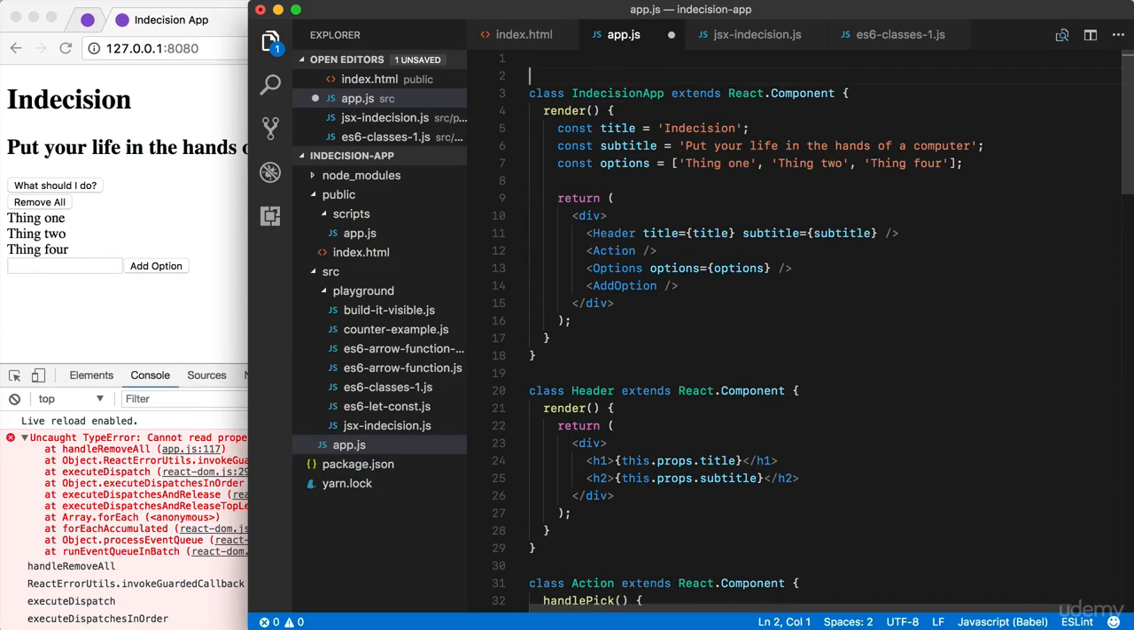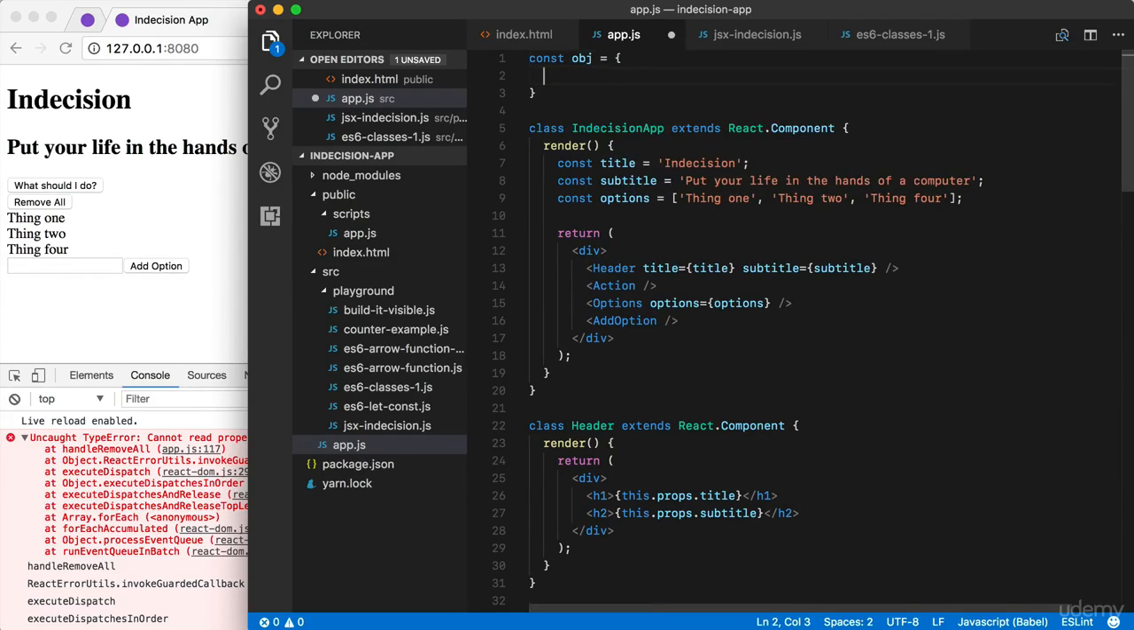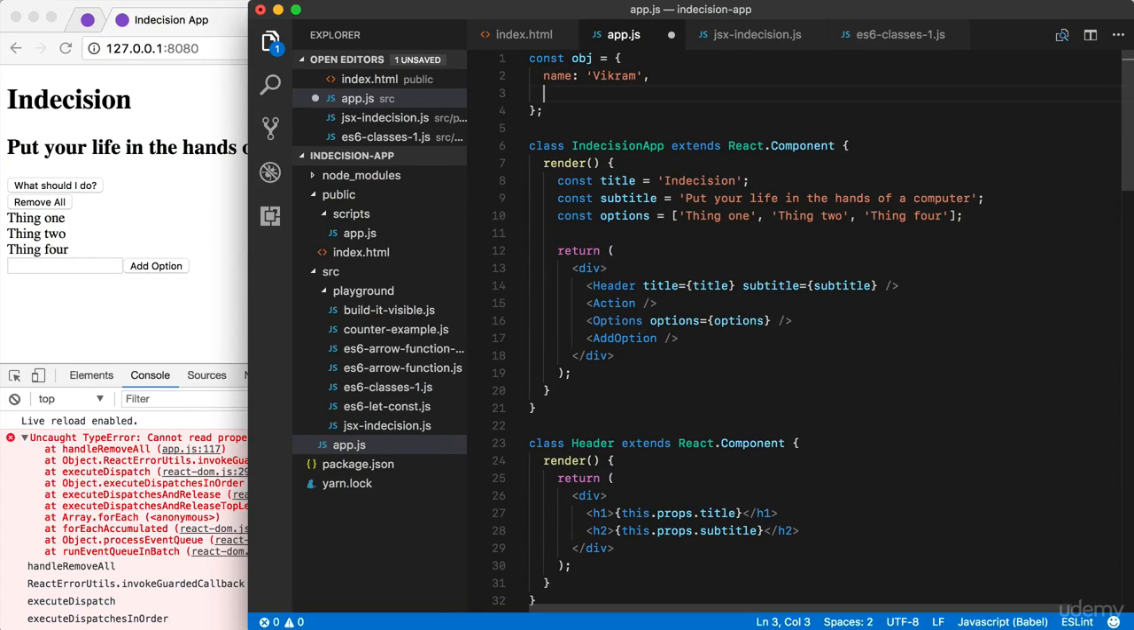We can go ahead and do this by creating a very simple object, const obj, and what we're going to do on this object is just set up a couple of values. First up, we're going to set name equal to whatever we like. I'm going to go ahead and use Vikram. We're then going to set up a single method, getName, which is just going to return whatever that value is.